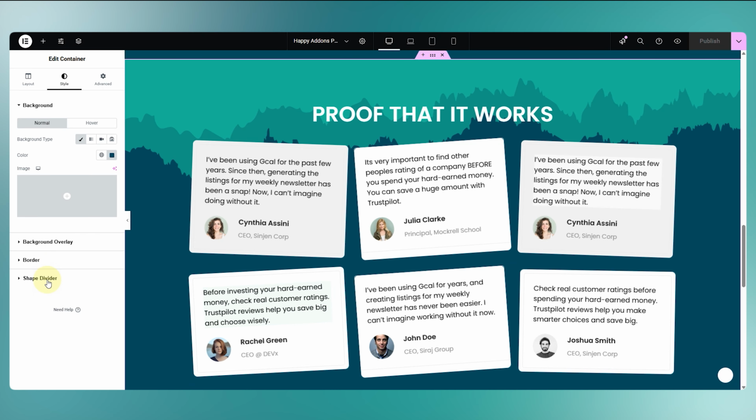Now here's where it gets fun. Not every landing page needs to feel serious. Some audiences, like the younger ones, respond better to pages that feel alive and vibrant. And there too, Happy Addon lets you add that playful vibe to your landing pages without any complex design skills. For example, the shape dividers.